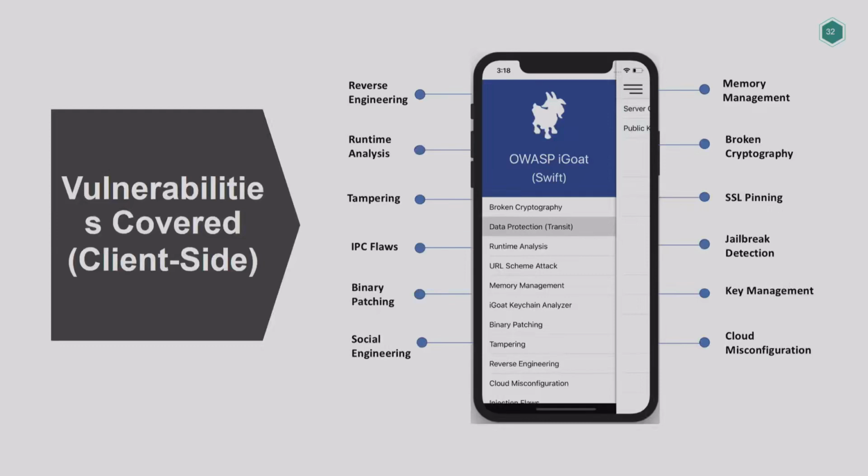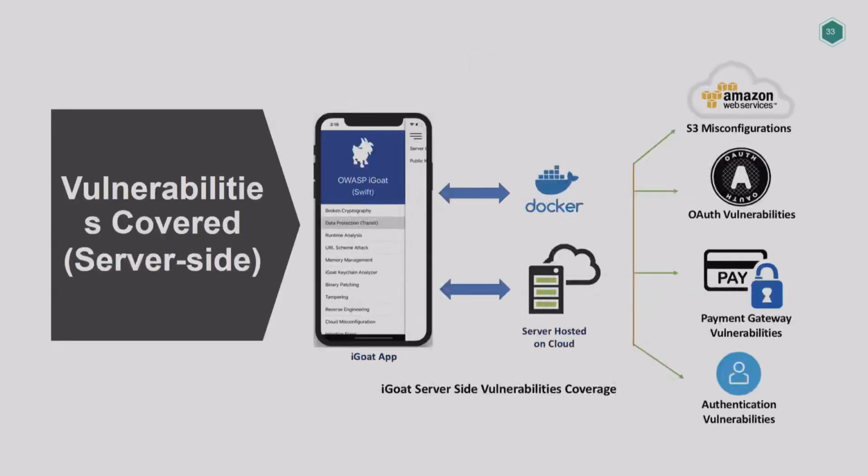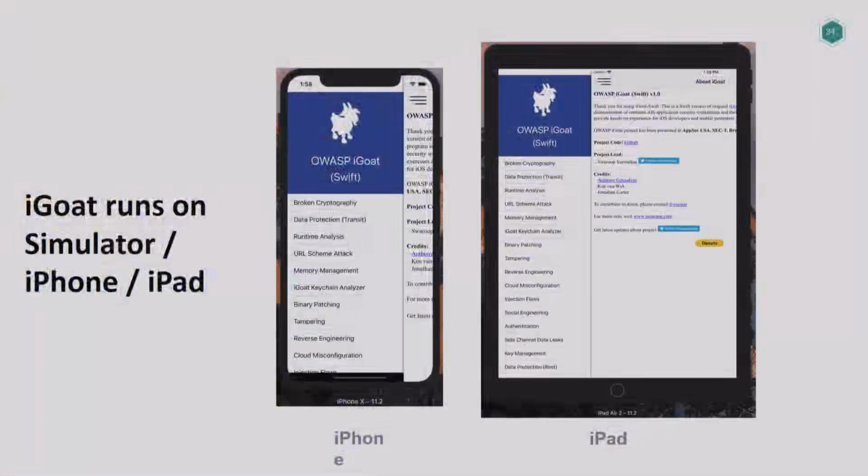Then we have challenges for encryption key management, like how to handle the encryption key while dealing with mobile applications. We also have server-side vulnerabilities like TLS misconfiguration, OAuth vulnerabilities, payment gateway issues, and many other authentication flaws. So it covers both client and server-side vulnerabilities. The best thing is it runs on all iDevices. If you have a MacBook, an iPod, or an iPad, you are good to start. We don't have any restriction; it's compatible with all iDevices.